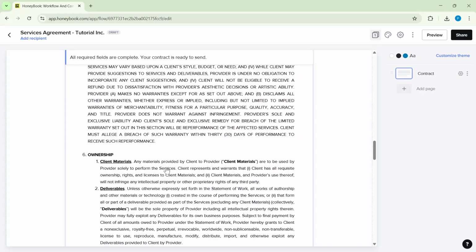If there's legal language you're unsure about, consider having a professional review your text. Templates are powerful, but they're not a substitute for legal advice. Finally, keep consistency in mind. Use the same terms throughout the document, avoid contradictions, and ensure the tone feels professional but friendly.